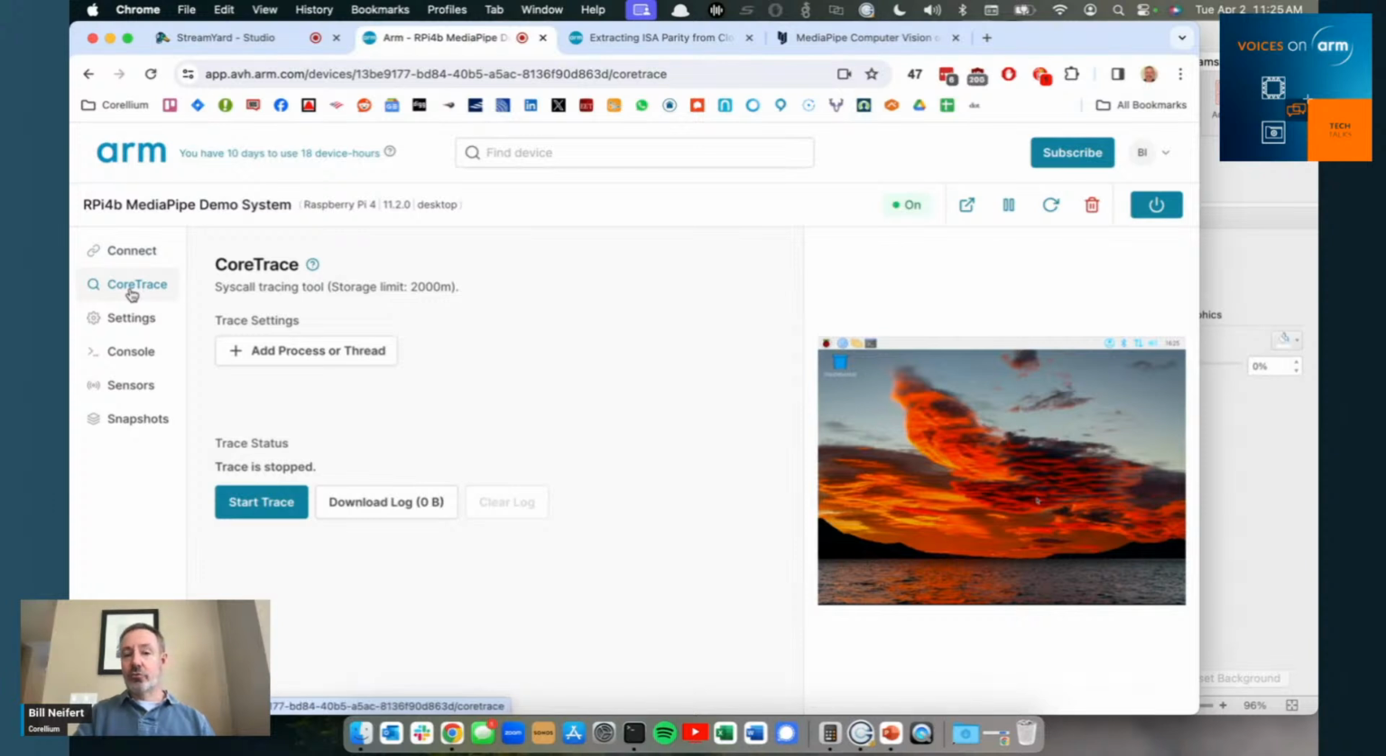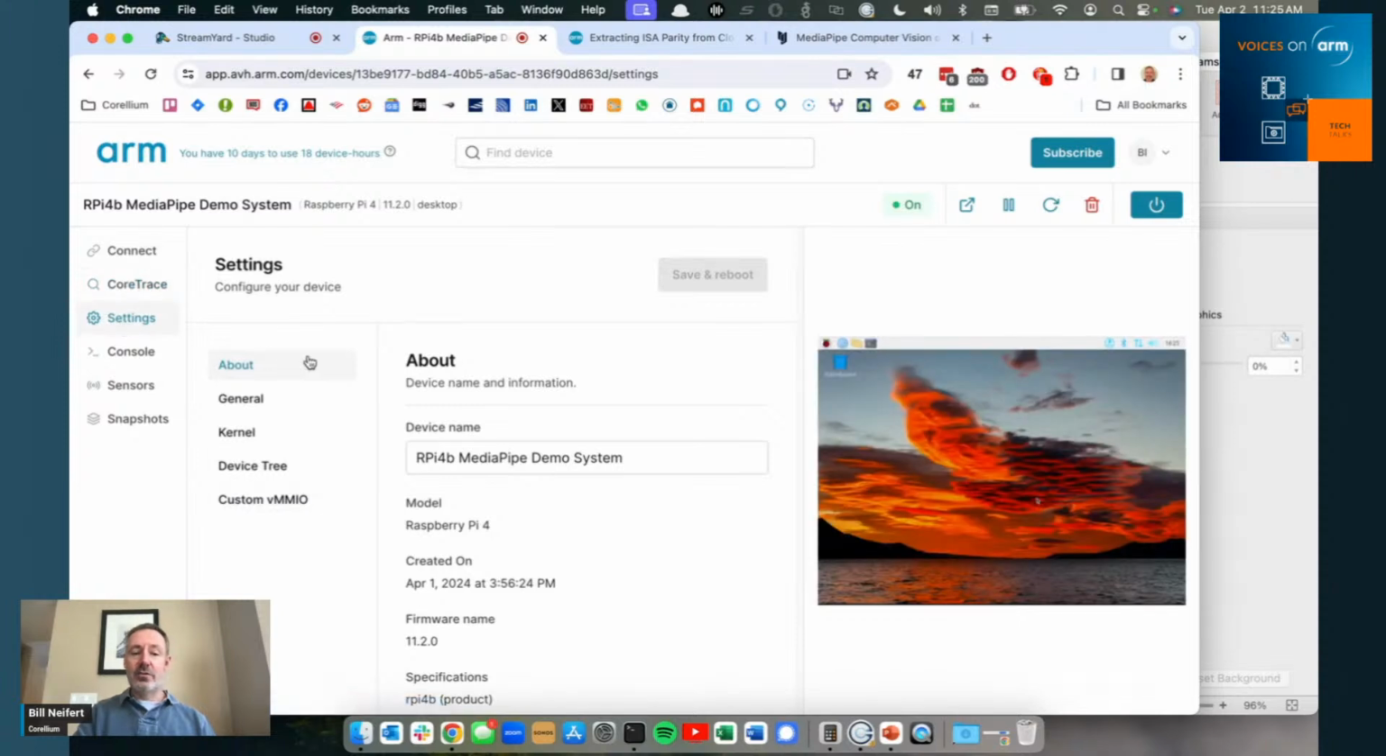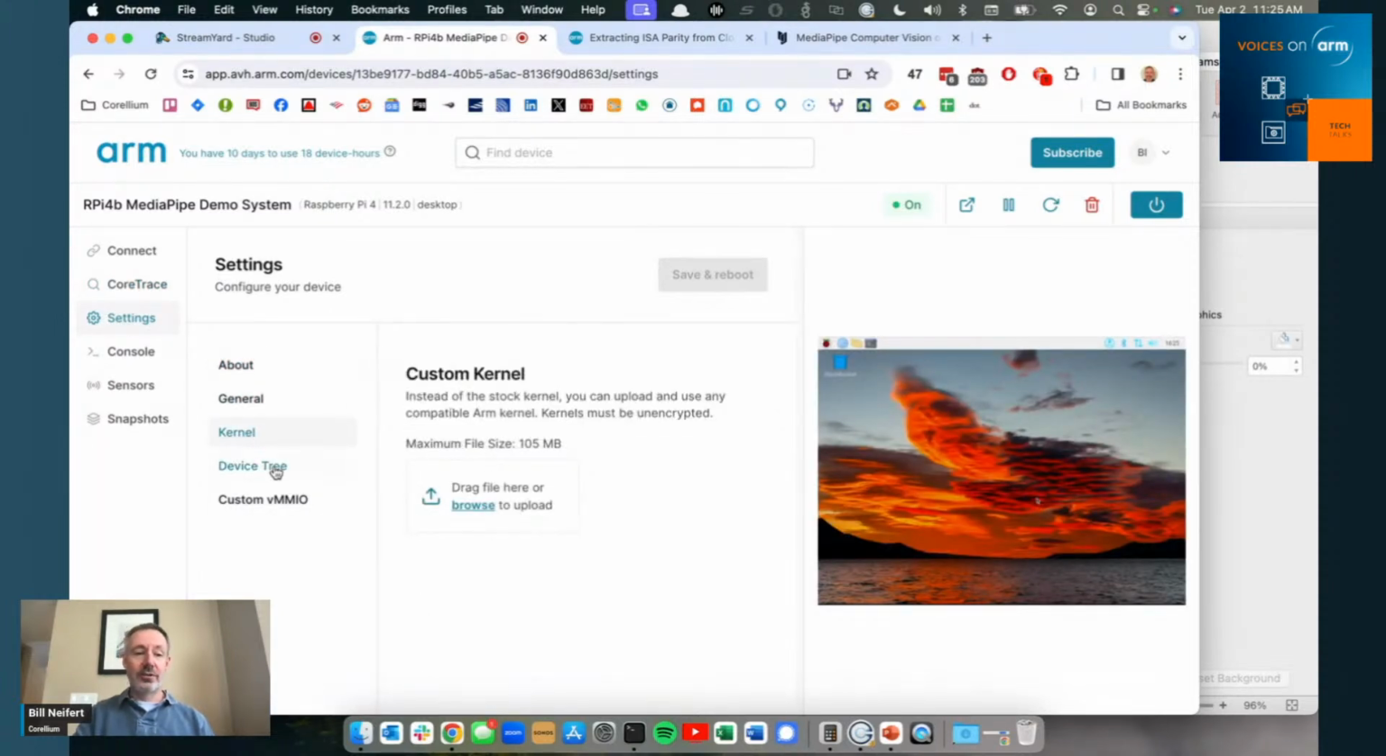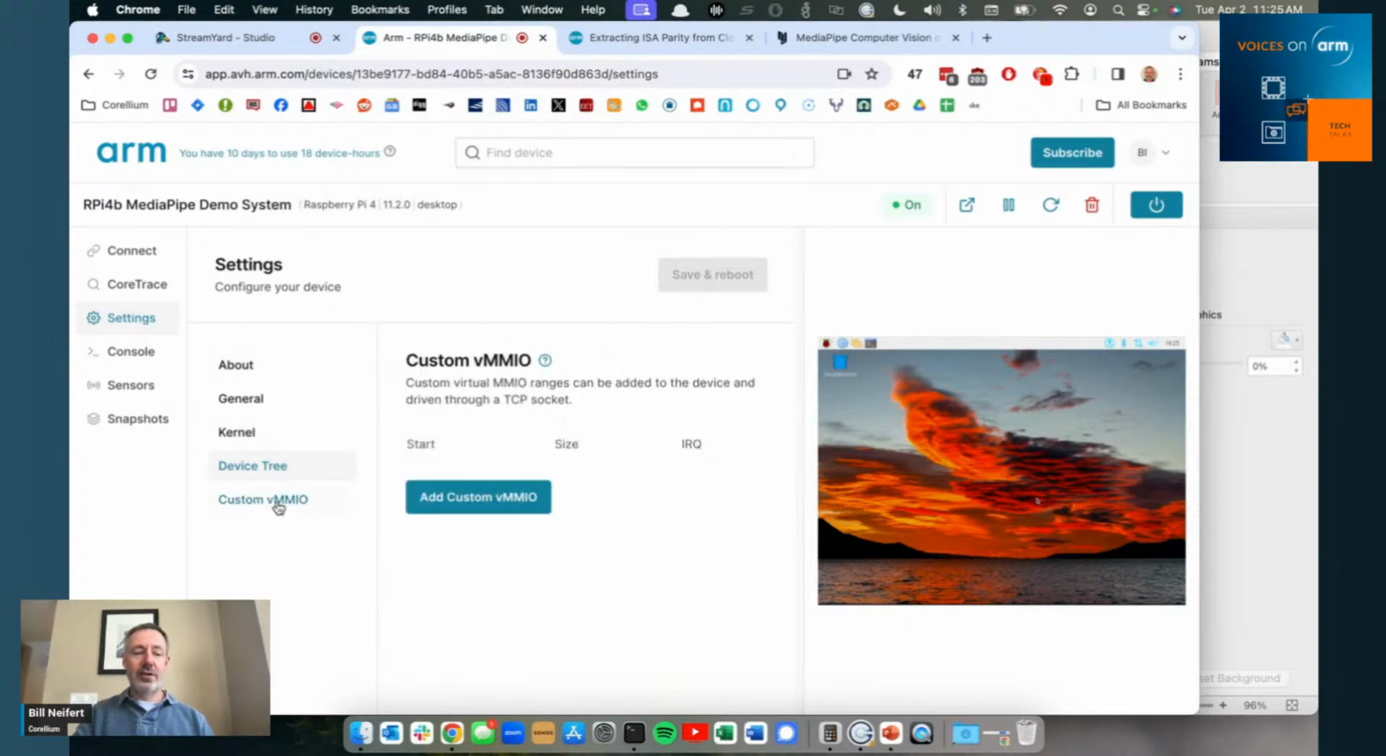We have the ability to trace any executable or thread running inside of this. You simply select that here. You can use various settings inside of here to load your own kernel, load your own device tree, or use VMMIO, virtual memory mapped IO, to extend the behavior of this. We'll give you memory mapped IO ports that you can attach to over the network and then model the behavior of your own devices inside of here.